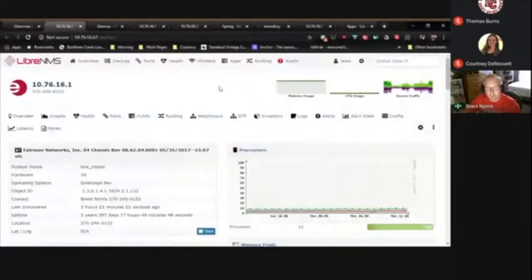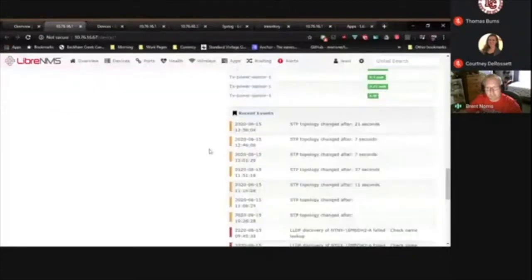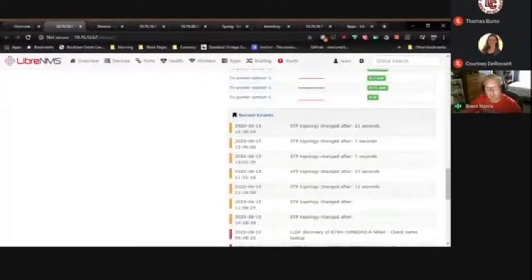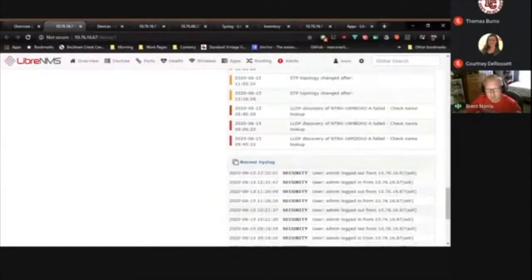Current, and I'm not sure why that one's out of spec there. I have my core set up to do syslog dumps, so I will get all the events that happen on that device. So if someone logs into that device, I get those. Things like that.